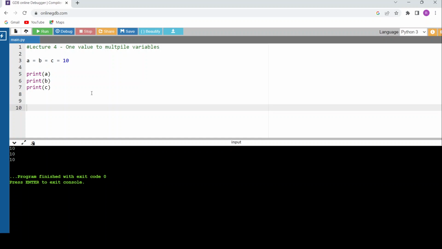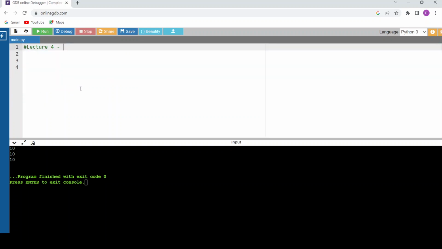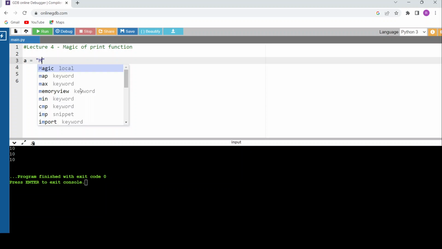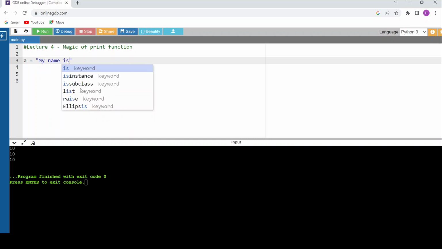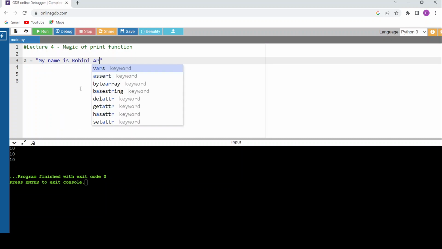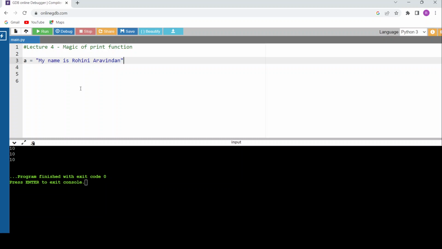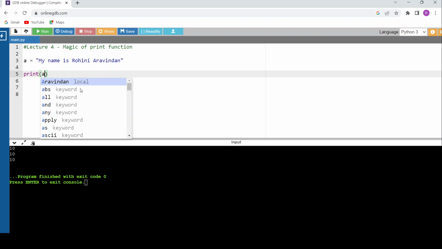Now the next one will be the magic of print function. I'll teach you how to make use of the print function in various ways. So now let me make use of one variable. A is equal to "my name is Rohini Aravindan". So I'm using one string here which is assigned to variable A. I'll print A. This is one way.